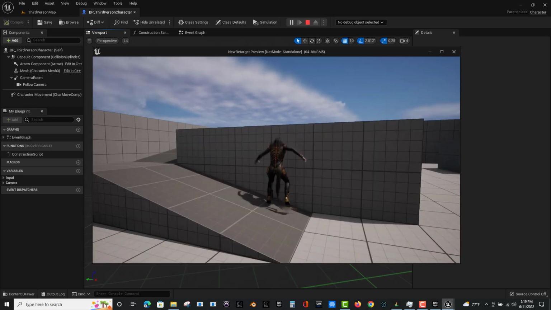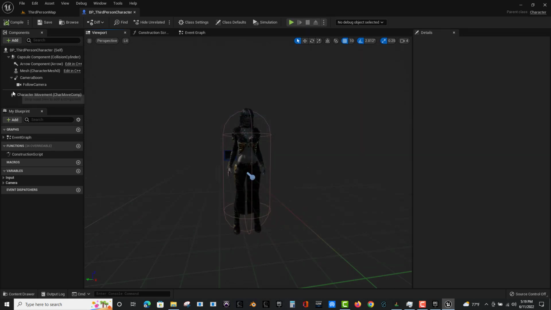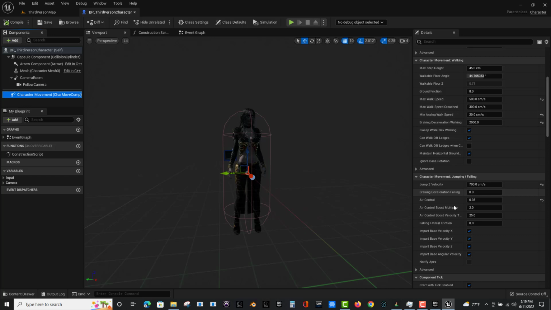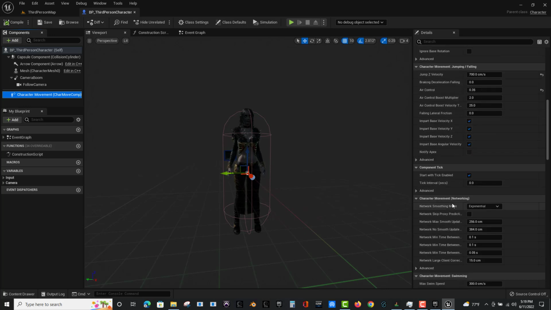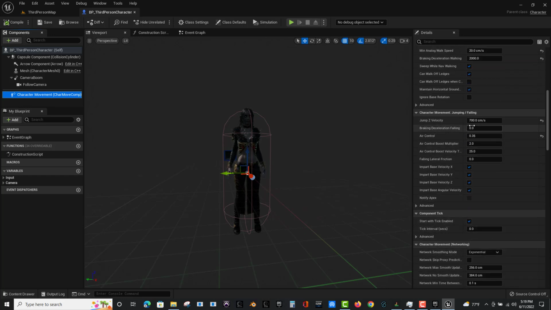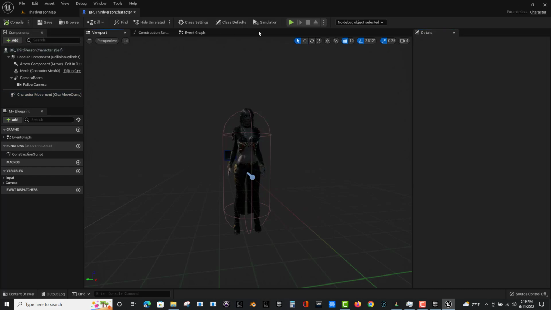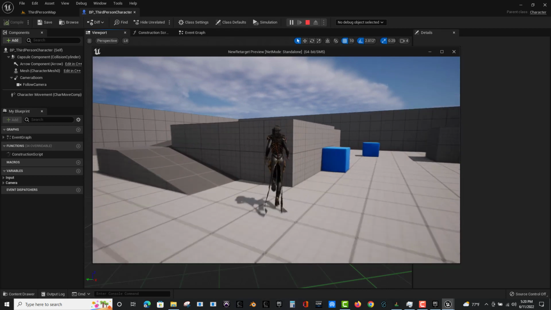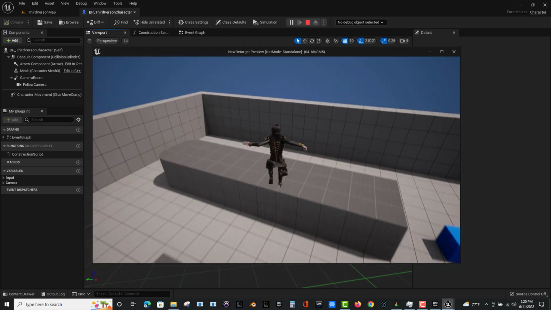I would like it if our character could jump on top of those larger pieces of geometry. So I'll go into the character movement component and find jumping, and increase our jump Z velocity to something like 900 centimeters per second. Compile and save, and let's try that now. I should be able to jump right up onto these things. Yeah, that's a lot more fun to me.